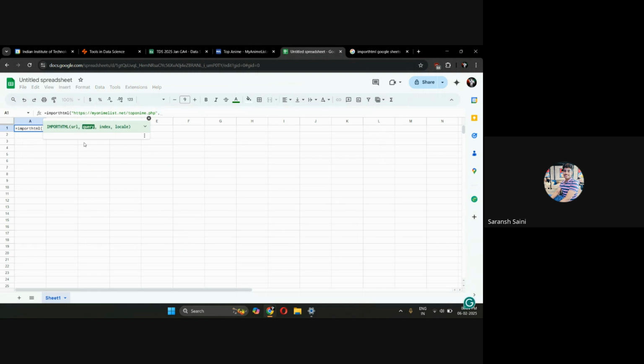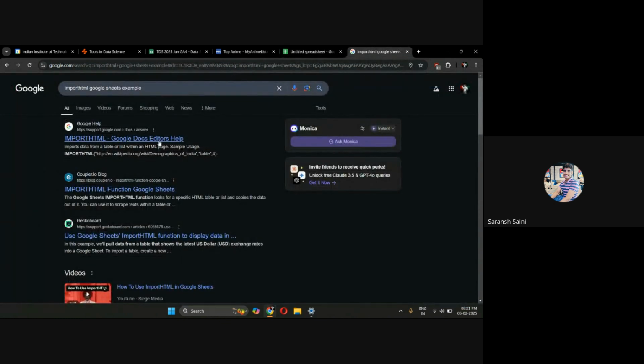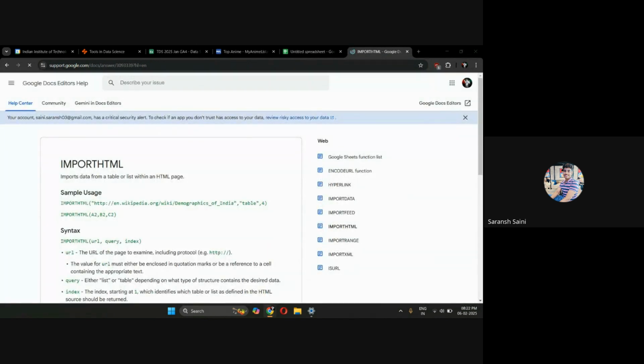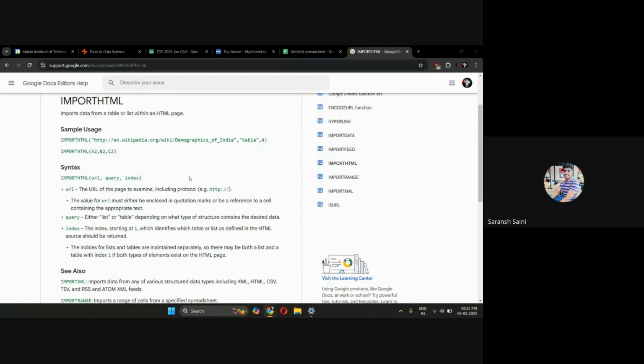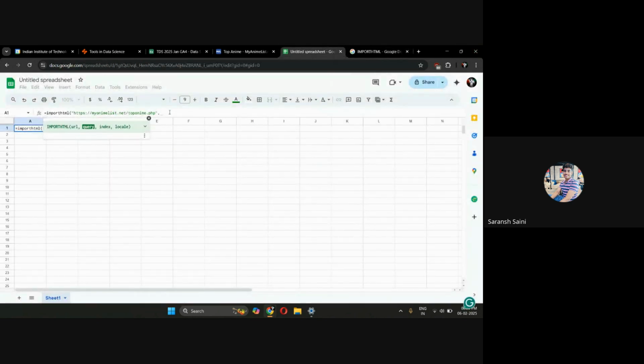Next it's asking what the query parameter is. So what does query mean? Let's check. The query parameter is basically either a list or a table. If you have a list present in your web page, you can use the list parameter, else you can use the table parameter. Obviously because we have a table, let's use the table parameter.